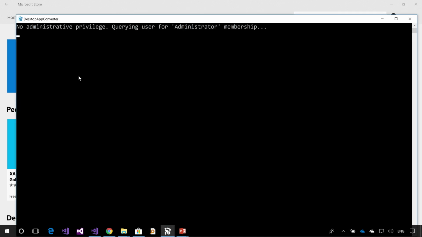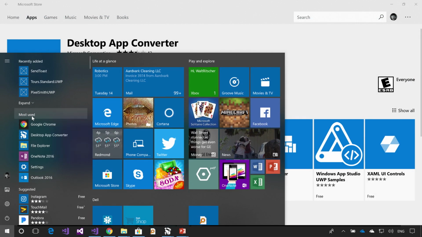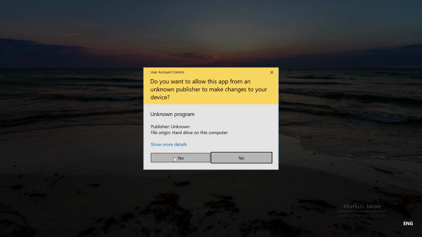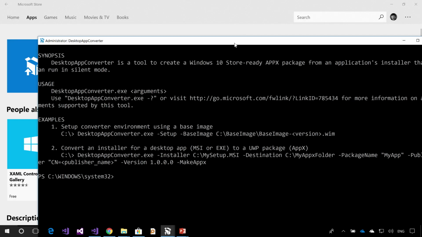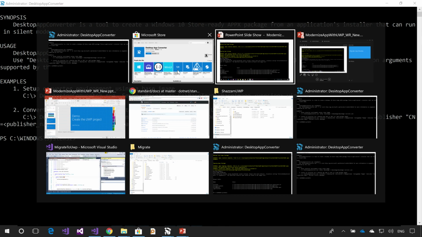Now, I need to be an administrator when I'm running this, so since I launched it from the store, it tells me there's no administrative privilege. So what I need to do is close this window. One more time, it's not closing. There it goes. Go to most used, there it is right here. I'll right click, choose more, and then run as administrator. On the screen, you'll see some instructions on what commands you need to run. Of course, you can always go to PowerShell and ask it the syntax for the commands. Let me switch back to my slides and we can talk about the arguments.